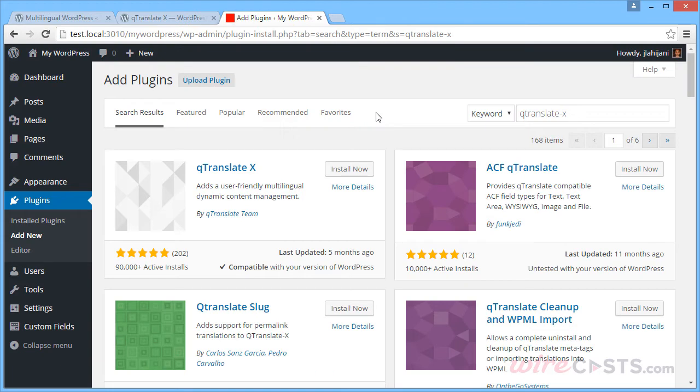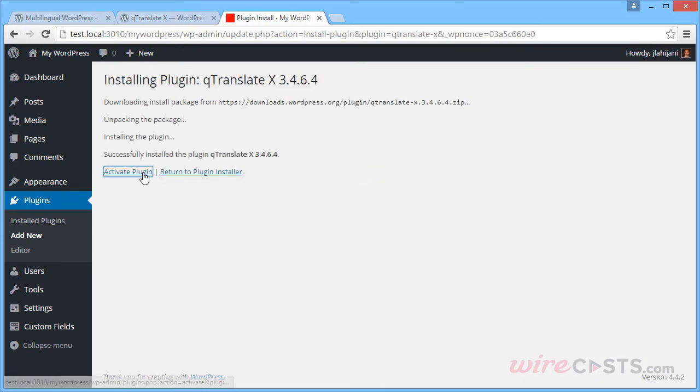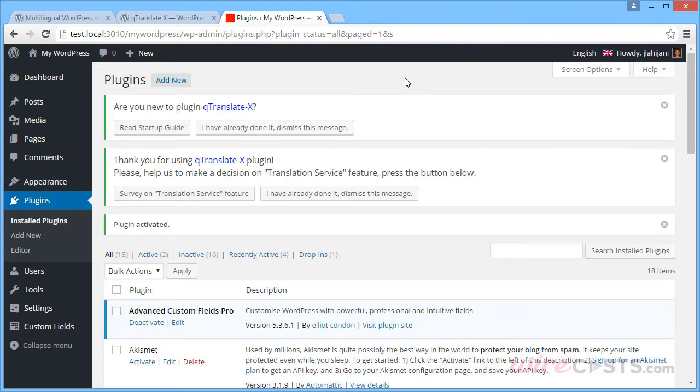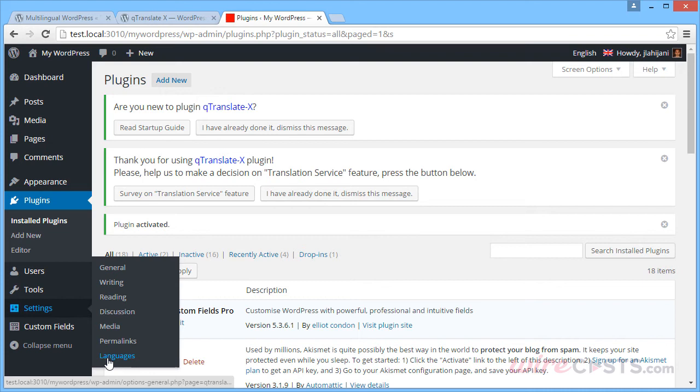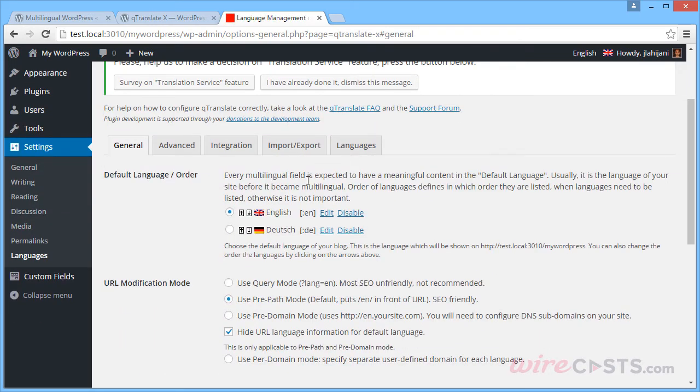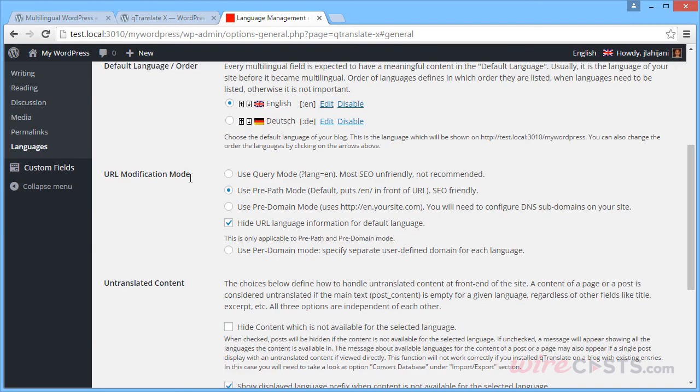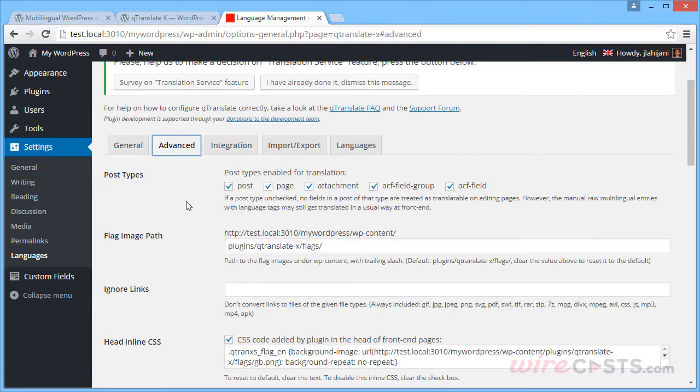Let's go ahead and install the QTranslate X plugin. And now let's view the settings for this plugin. As you can see, a default installation brings in both English and German. We also have options in terms of how the URL is modified based off of the language. We can choose which types of post types multilingual capability exists for.